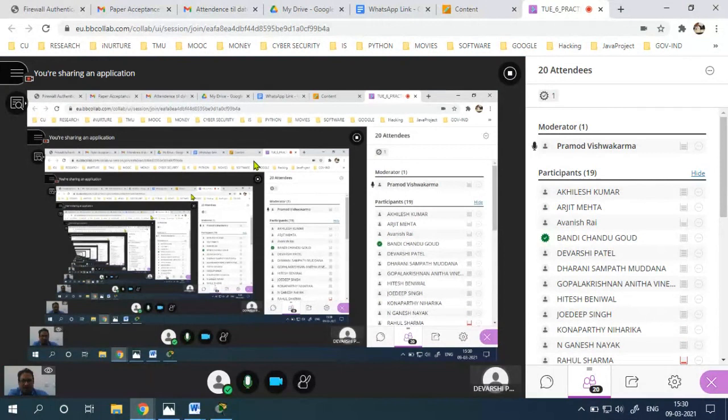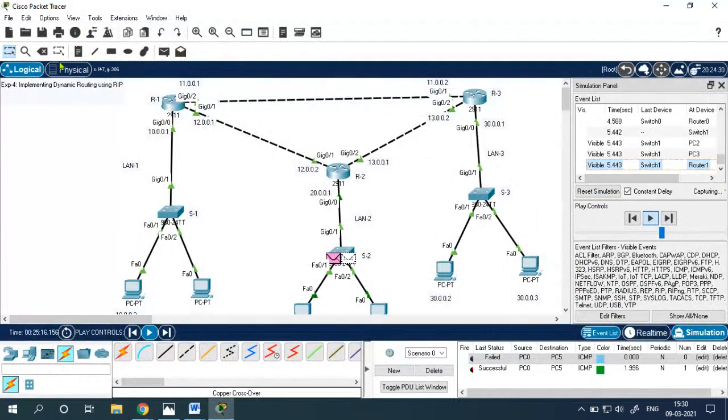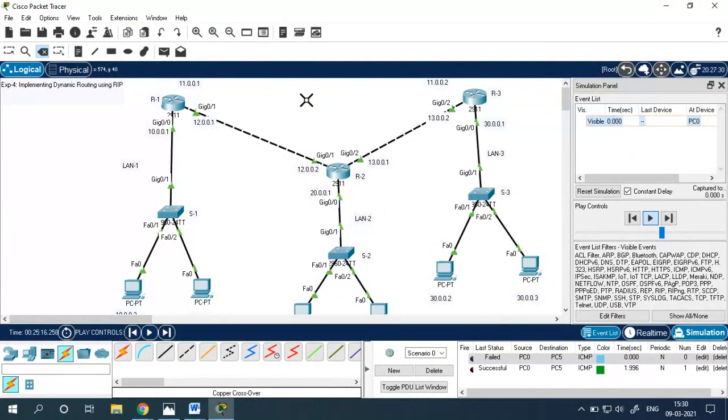So in dynamic routing, suppose that one link goes down. For example, suppose that this link goes down. Now there is no direct connection between router 1 and router 3. But there is another path via router 2, and there is a topology change this time. So let me make this a sender machine and this one a receiver. Let's see what happens. Click on the play.